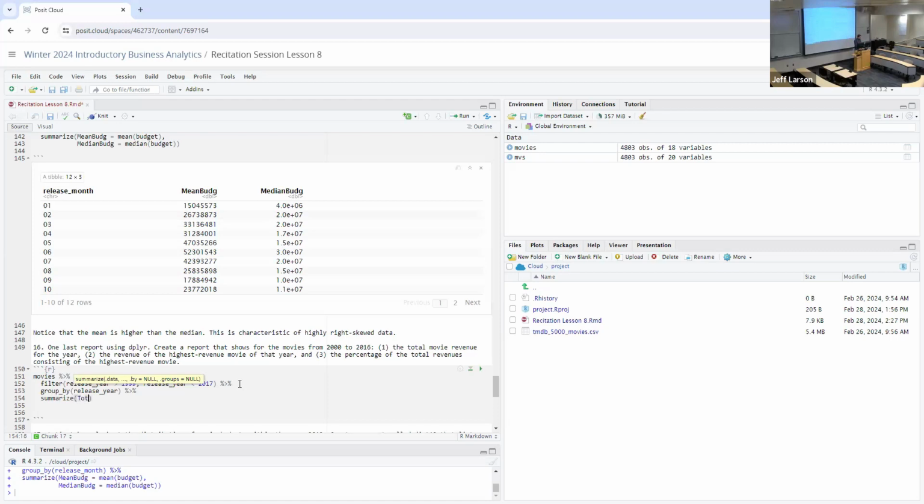So we say tot rev is going to be the sum of all of the revenue, right? So with every year, we're going to sum up all the revenue made by all the movies in our data set. We want the revenue of the highest revenue movie of that year. Remember, the summarize statement lets us do a max calculation as well. So we can say max rev is going to do max of all the revenue data. But because we have group by year, that's going to give us 17 different maxima.